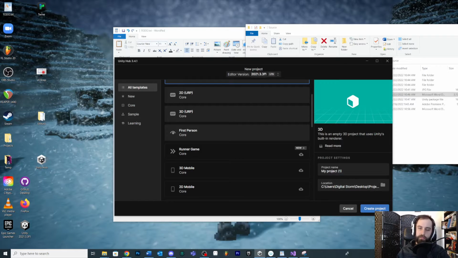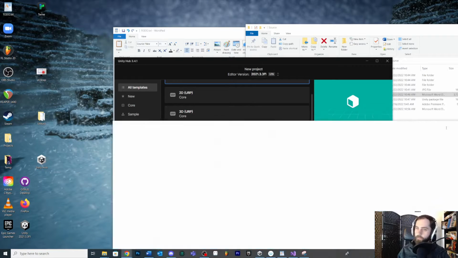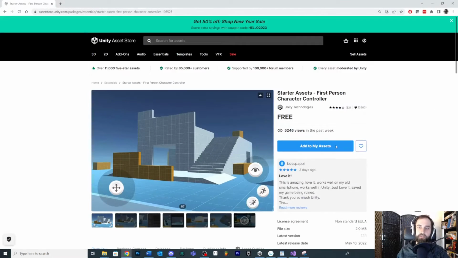It'll include like a little sandbox map and the FPS controller. I believe it's in URP. So you can actually set up your project by default using this, which is what I'm going to do. But if you already have an existing project, another thing that you can do is you can actually just go to the asset store. I have it over here. You can find this on the asset store. It's starter assets, first person character controller, and you can add it to your assets.